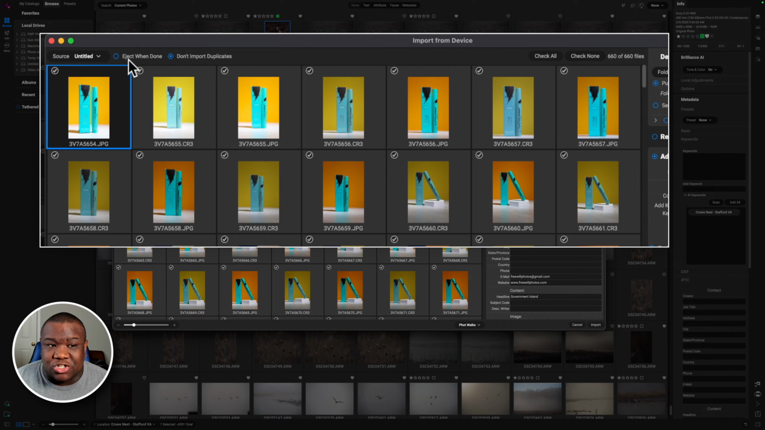Then you have eject when done, which is just a function. I never really want ON1 to eject it. I'll take care of ejecting my SD card later, but maybe you would like to do that. So you can check that bubble, and then it'll be good to go.